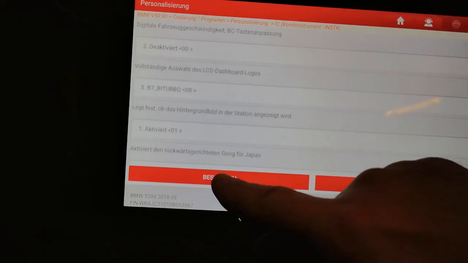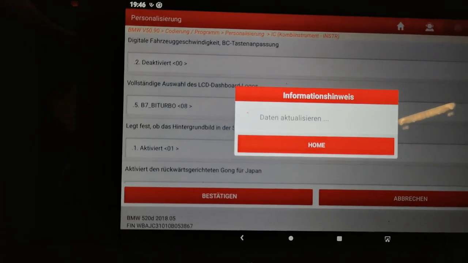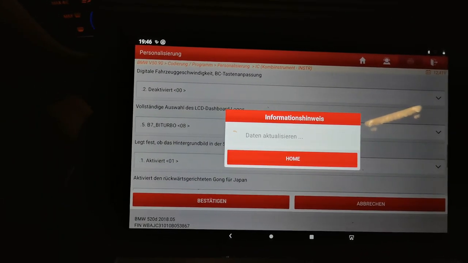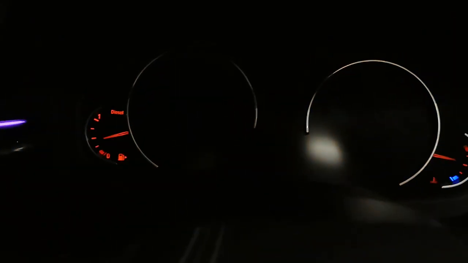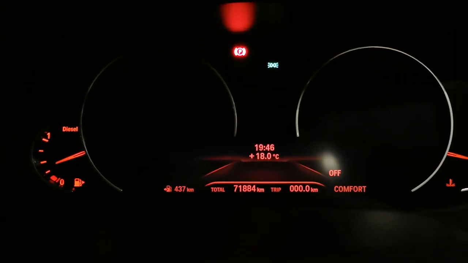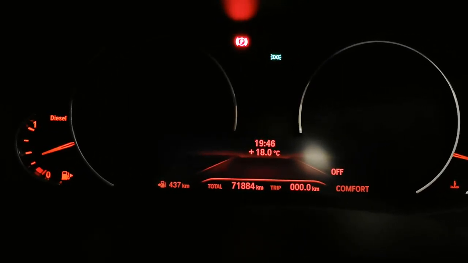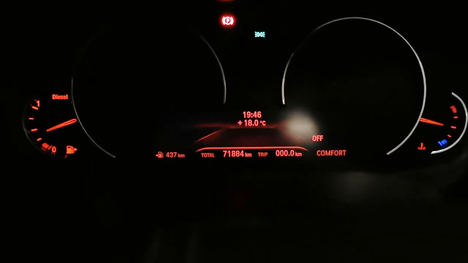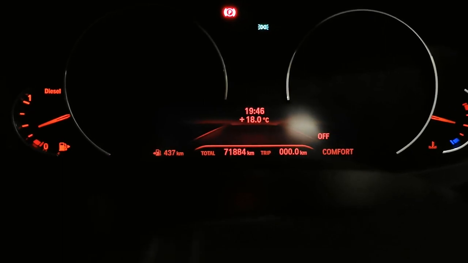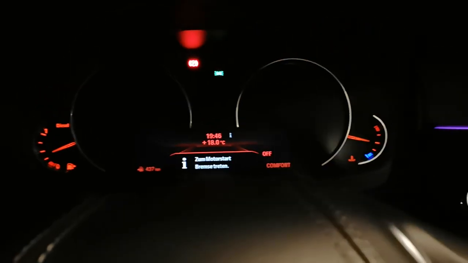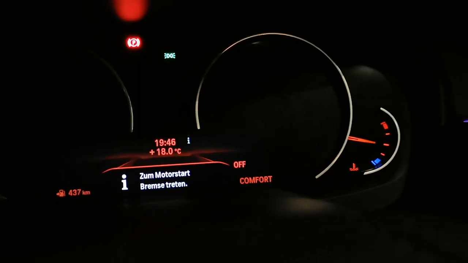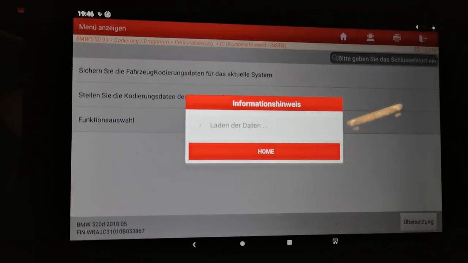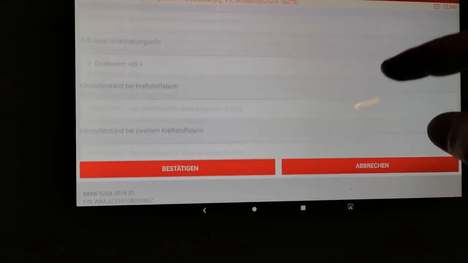B7 turbo, B turbo, bestätigen, Daten aktualisieren, just reseated now, and let me see what will show up. Nothing. It looks like that only what is with 5, it's functional. Let me see another what we have.